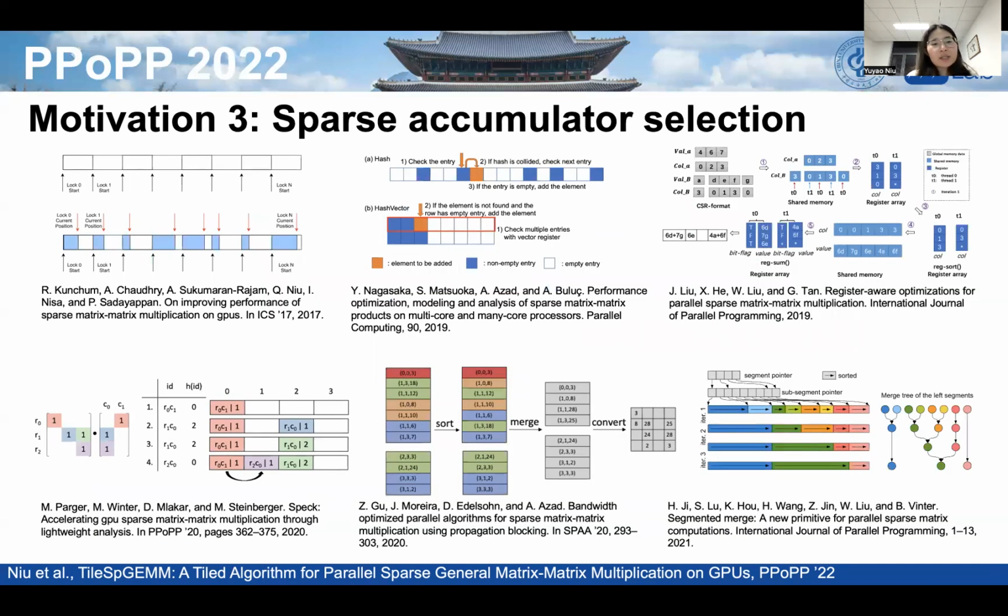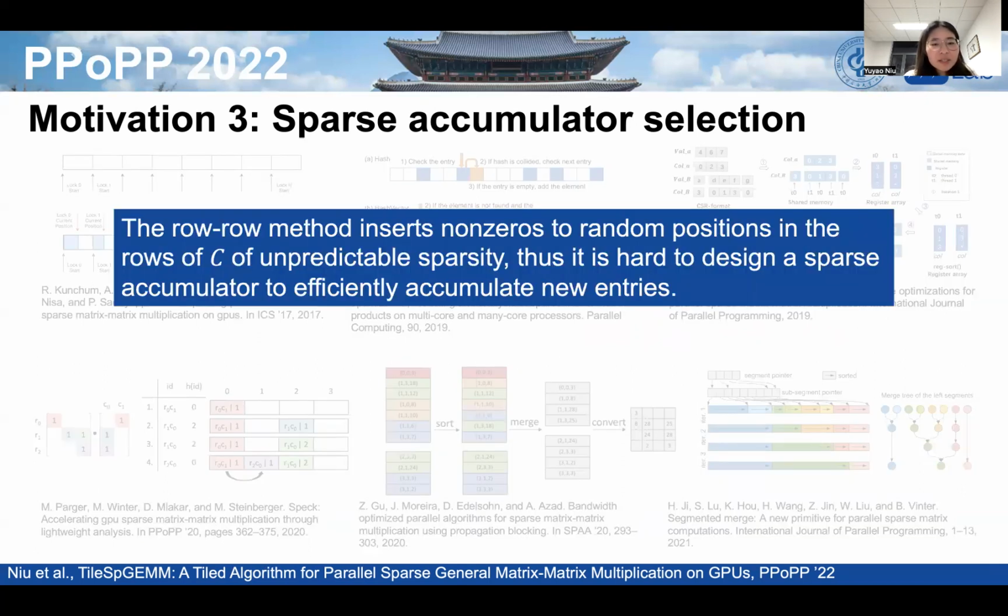And the third one is about the sparse accumulator selection. In recent years, various sparse accumulators have emerged, such as the heap method, merge method, ESC method, and hash table method. However, the row method inserts non-zeros to random positions in the rows of C of unpredictable sparsity, so it is so hard to design a sparse accumulator to efficiently accumulate new entries.